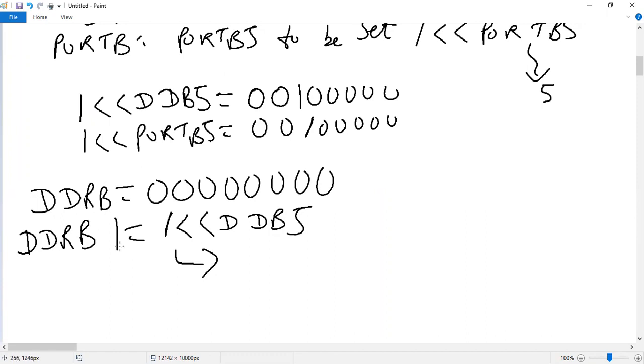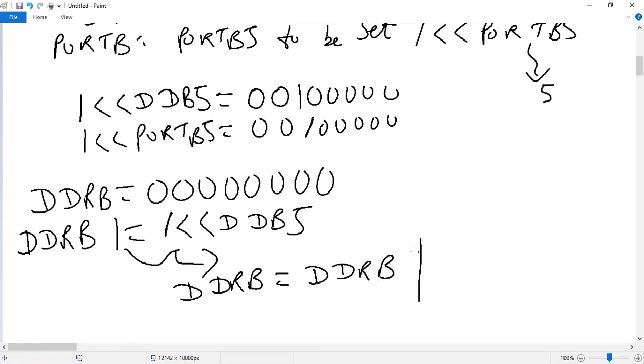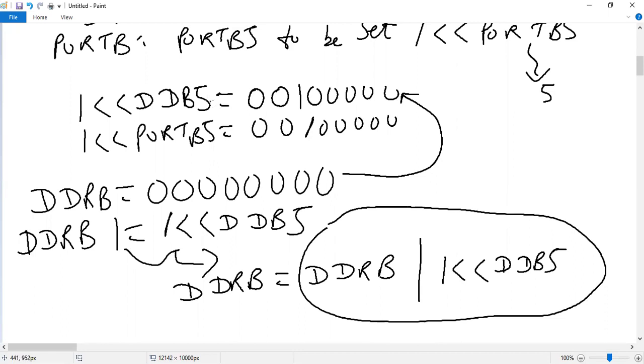This will be translated to DDRB = DDRB | (1 << DDB5), which is essentially saying you are doing an OR of 00000000 with this. And if you check the previous video on the OR operation, the result of this OR operation is still going to be this value right here, and it will now be stored in the DDRB.